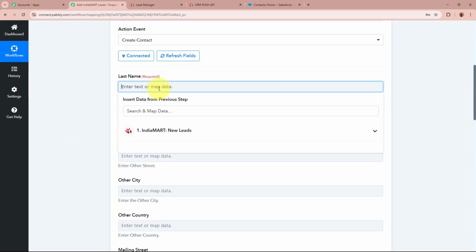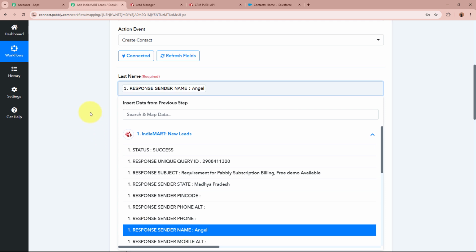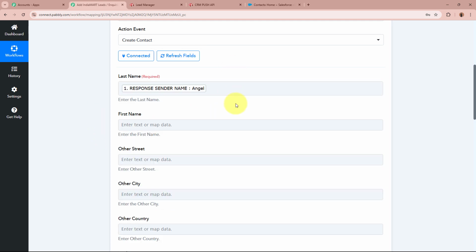How mapping works is that as soon as I click on this field, it shows IndiaMART new leads. As I click on it, this was the same response that was captured in our previous step. This field is asking for the last name data of the contact that we are creating. In my previous response, I have received the lead's name. You can see right away, I've just received the lead's first name. And as last name is the required field, I'm going to select the first name of my lead as the last name as well right here. As I've selected the data from my previous response, you can see right over here the data is mapped.